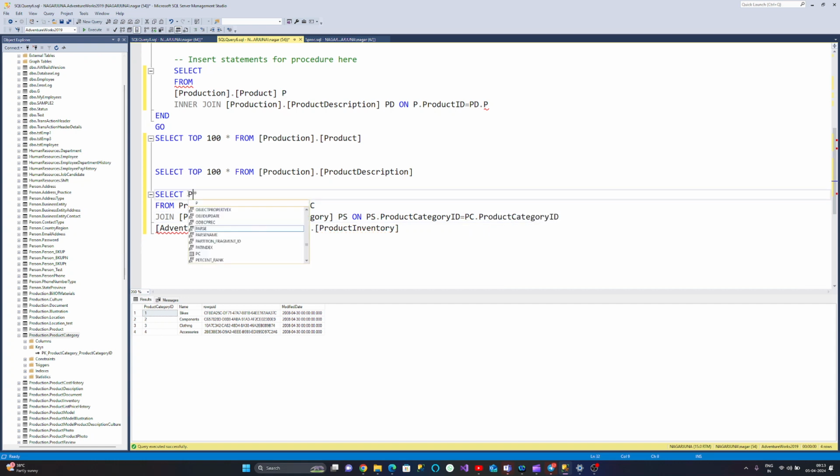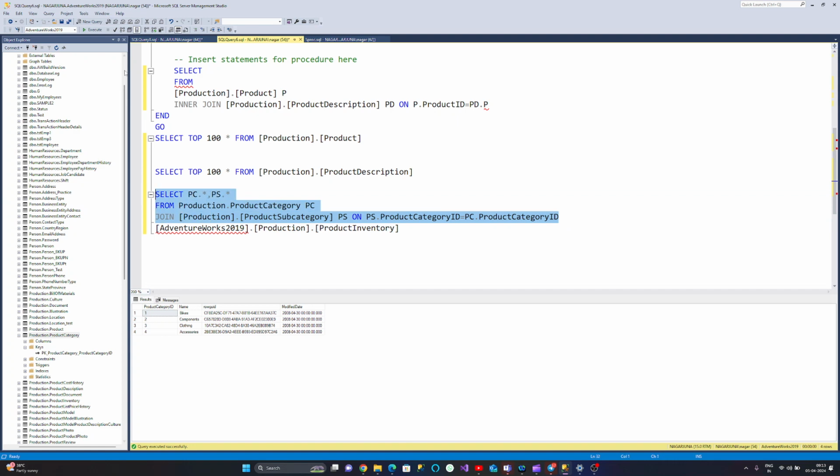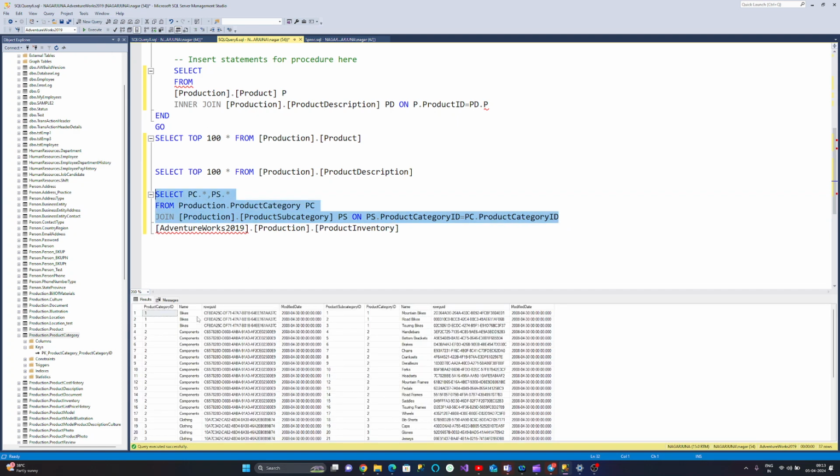PC star comma PS dot star. So we will take this example, then we can see. Okay, bikes, fine. Second coming, clothing, wheels, caps. Okay, this is coming accurately. We will take columns whatever required now.